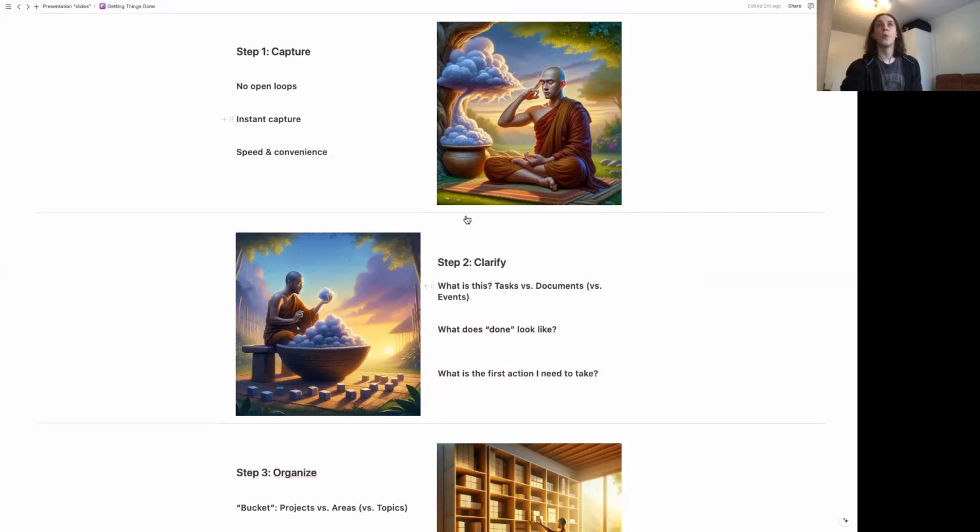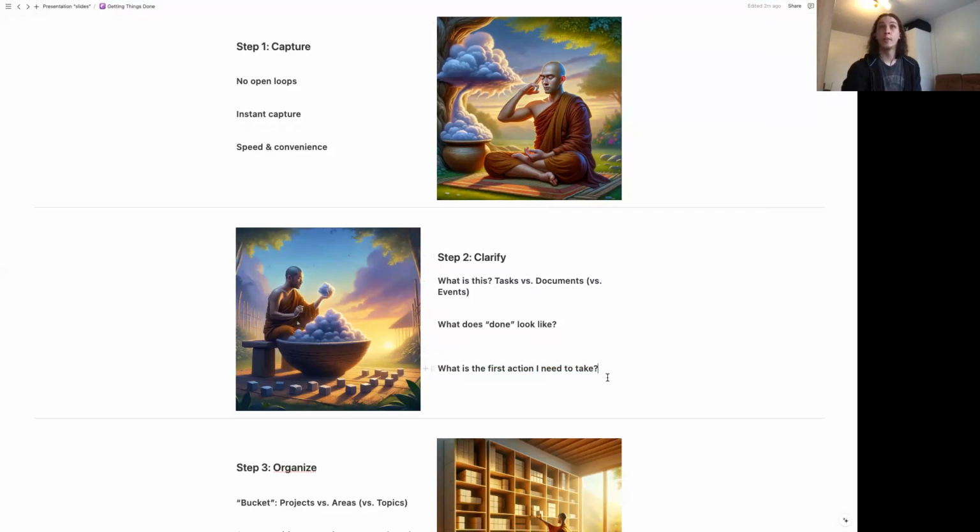And actually, these 2 steps, in practice, are often kind of combined, right? Because when you are capturing something in Notion, you can already phrase it in a way that the first action you need to take is clear. Instead of "prepare the workshop," I can already think, okay, the first thing would be to create the sign-up form. So over time, I think you can get much more efficient with the clarify step and combine it with the first one.